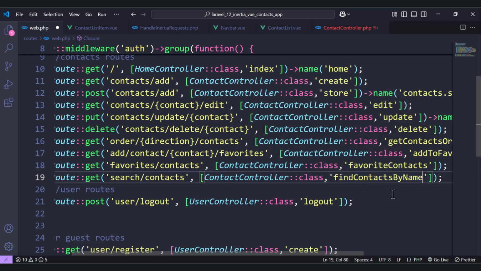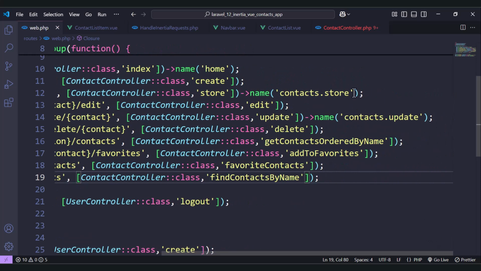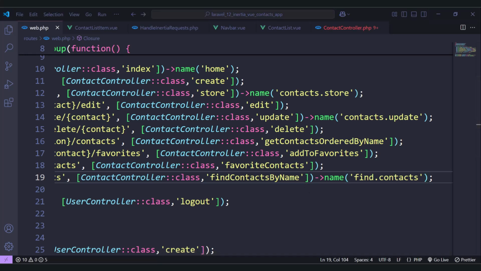Okay, so let's save and see, but we need to do something. Let's give a name for this route. Let's make it search or find contacts. So now we are done with the function and also with the route.